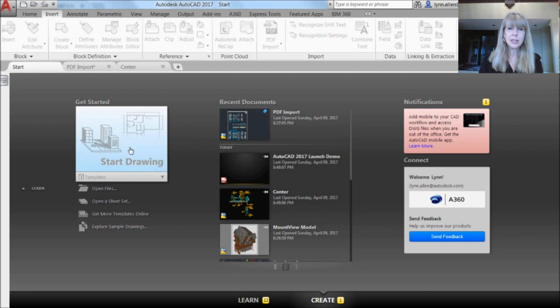What do we got over here? This is where you start a new DWG, open an existing DWG, open sheet sets, things like that. Grab some online templates, if you will. Look at the sample DWGs. Right-hand side of the screen, notifications. Autodesk wants to talk to you, wants to tell you stuff, wants to share information with you, whether you like it or not. That's the notifications box. You can go quickly to A360, and you can send feedback.